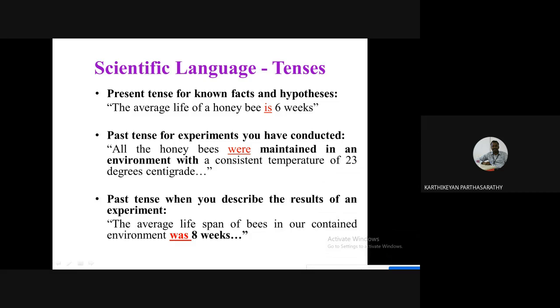So, my dear friends, the present tense is used for known facts and hypotheses. I just mentioned that the average life of a honeybee is 6 weeks. And the past tense is mostly for all our completed work. When we write a research paper, we write it after completion of all our work or experiments. So the past tense is for experiments you have conducted. All the honeybees were maintained in an environment with a consistent temperature of 23 degrees Celsius, right?